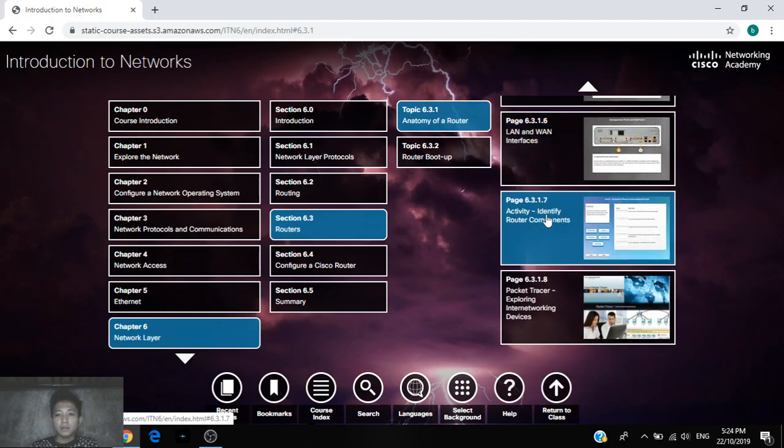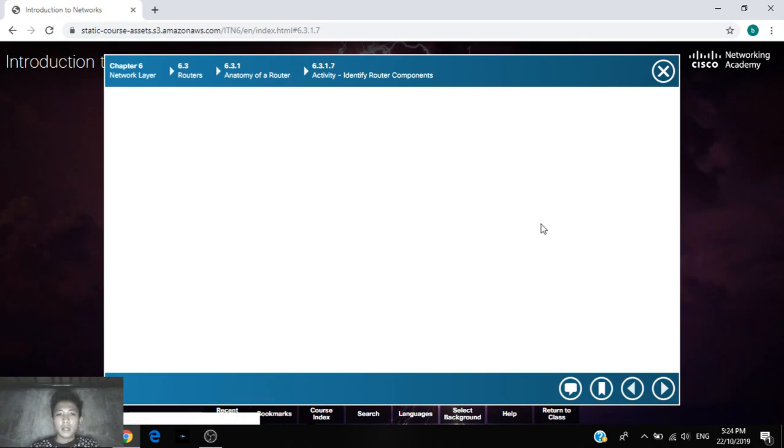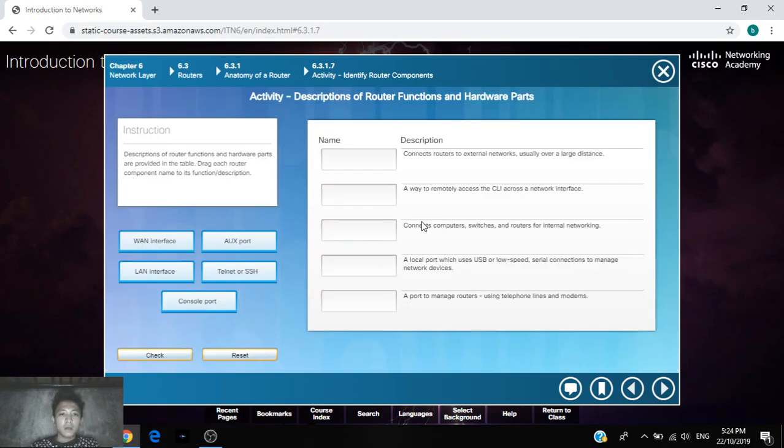So this one, okay. For the activity, description of router function and hardware parts. These are the instructions: description of the router function and the hardware parts are provided in the table. Drag each router component name to its function description.